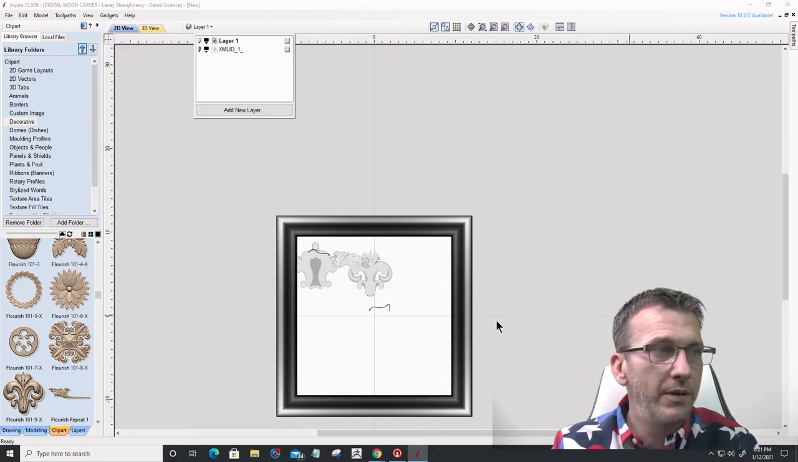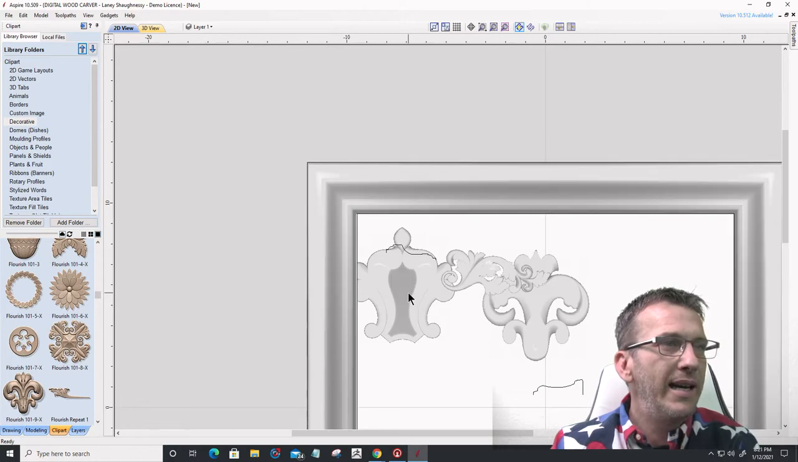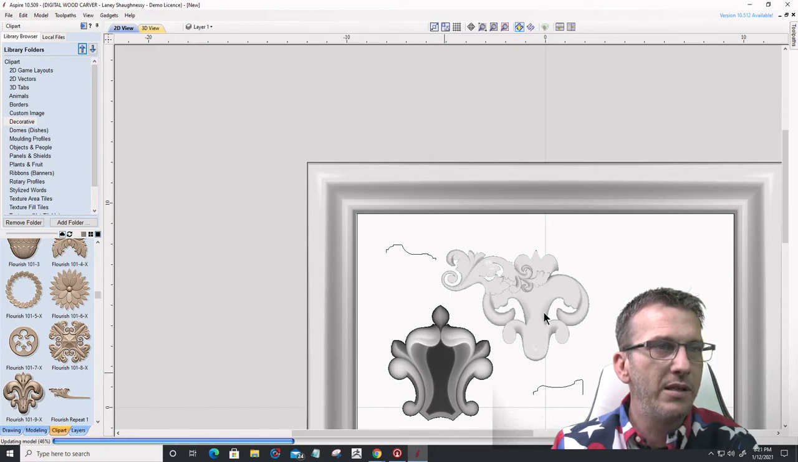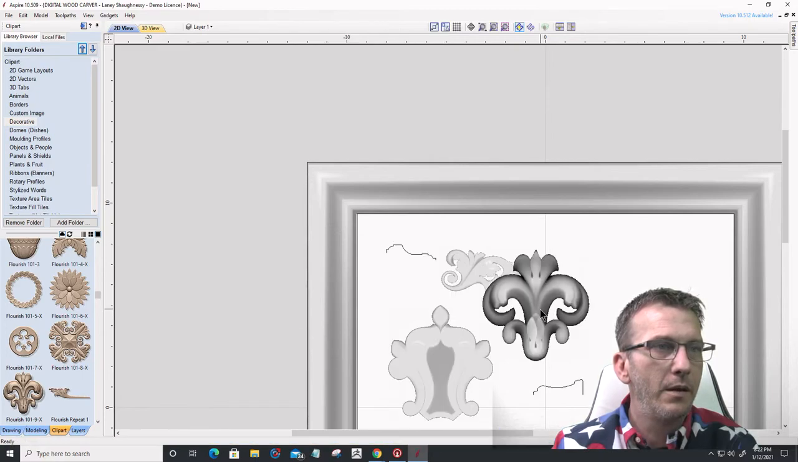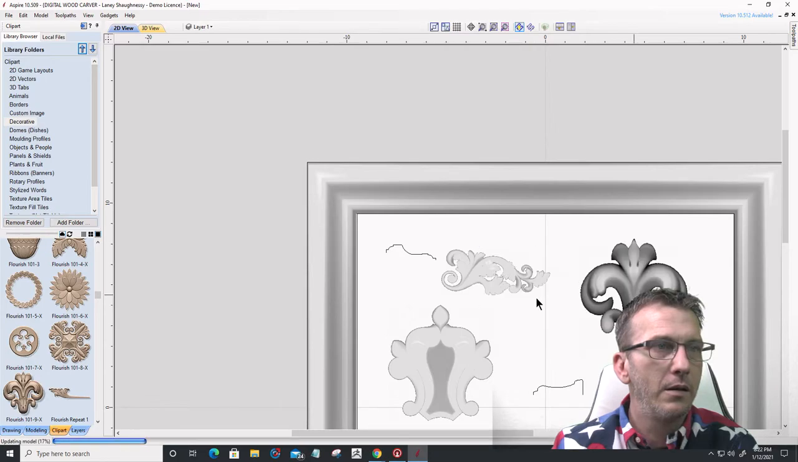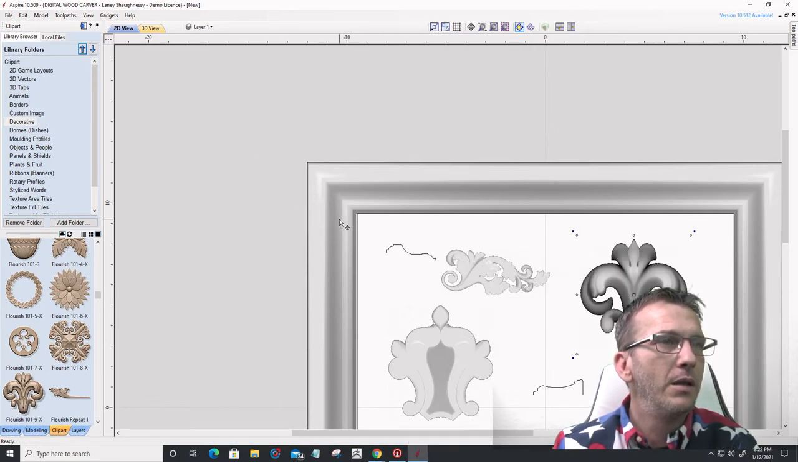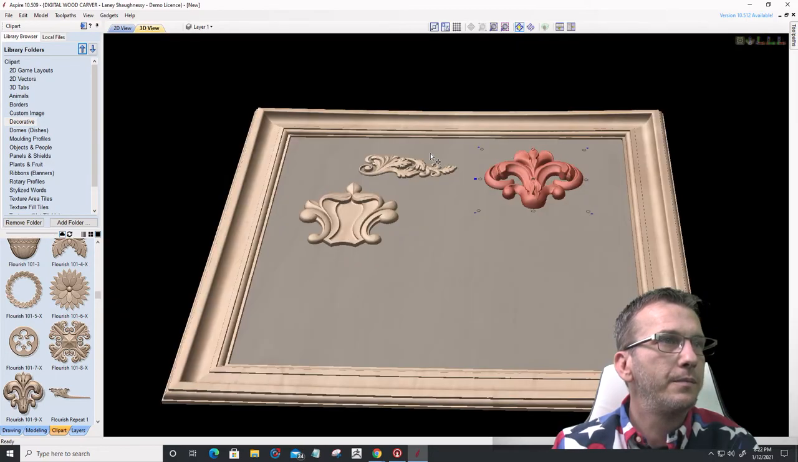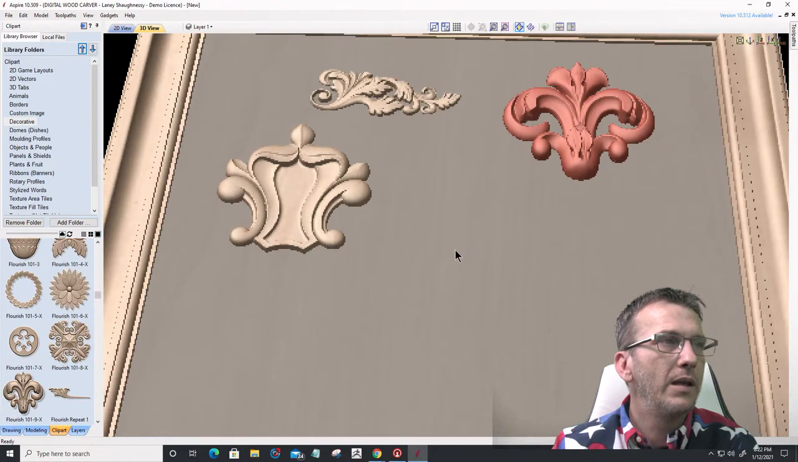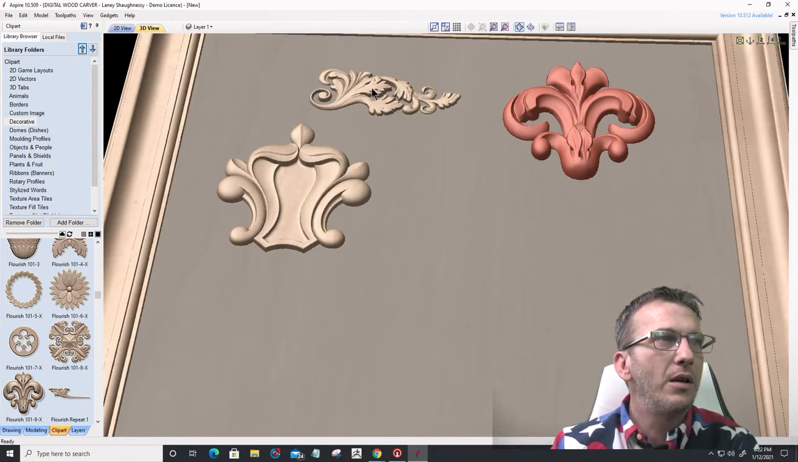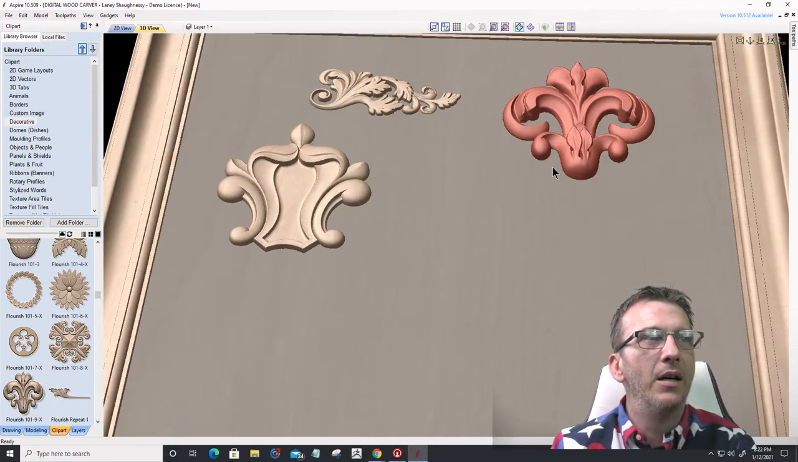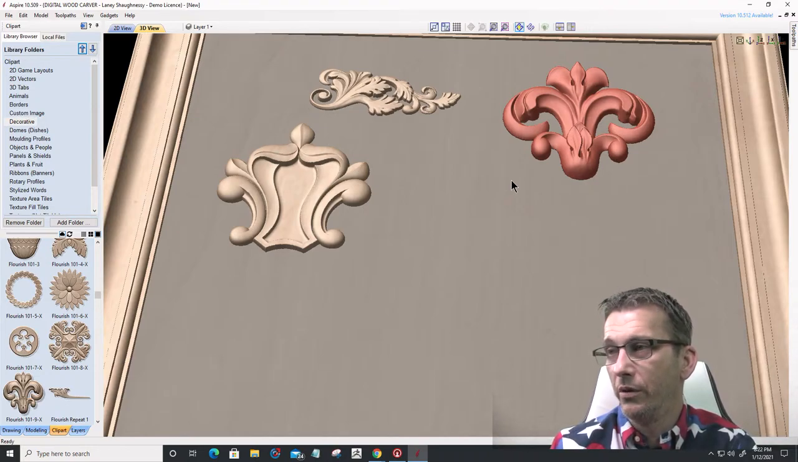All right, very cool. So now, let's spread these out so we can see what we have as far as our choices. Okay, and let's go into the 3D view on those. So these are the options that I chose to build with. And we will see what comes of it. I may use only two or three of them, but we're going to go from there.